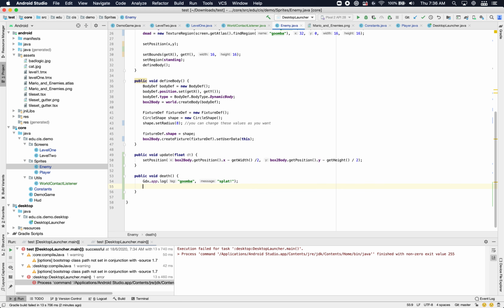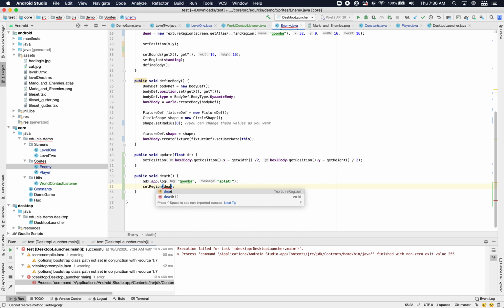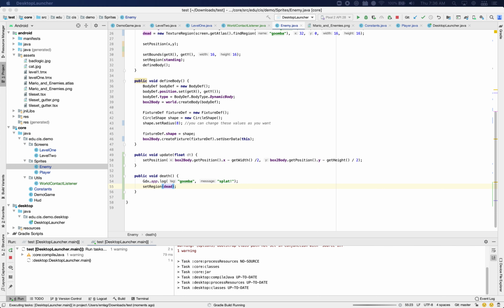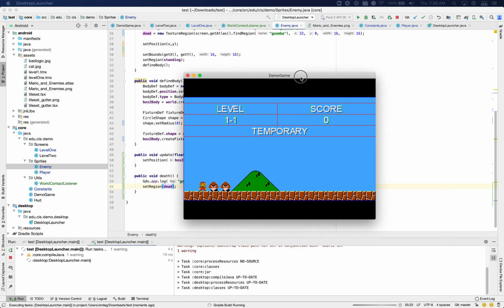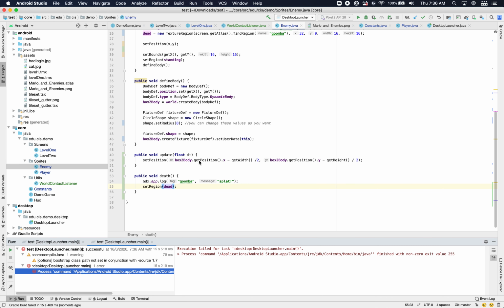when death happens, set region to the dead region. And we'll go over here. And there we go. So now that we collided with it, we set the region to something new, and we have told the Goomba that he is now dead.